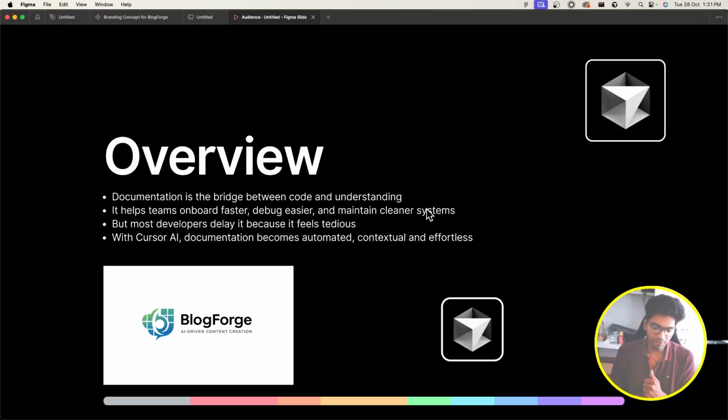Okay, with Cursor AI, the documentation can become automated. Since it has all the details about the product, we can use Cursor AI's contextual help to bring the documentation into the product, right? And it's effortless as well. We have been seeing that this kind of tedious or repetitive work can be automated using Cursor, so it becomes very easy to do this. We just have to write a few prompts and the documentation will be ready for us.